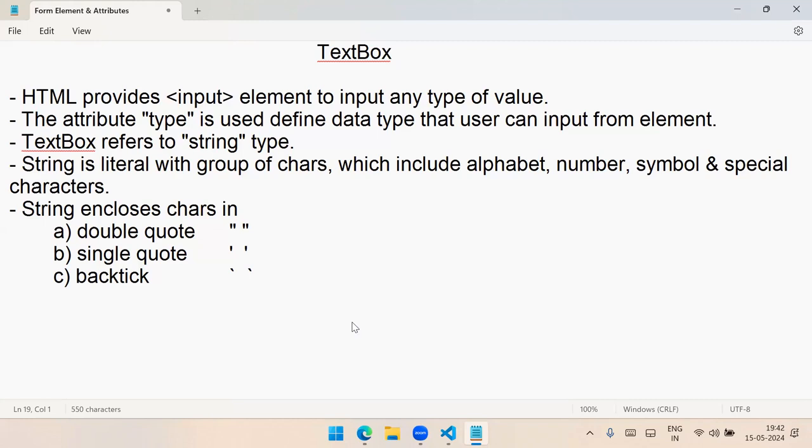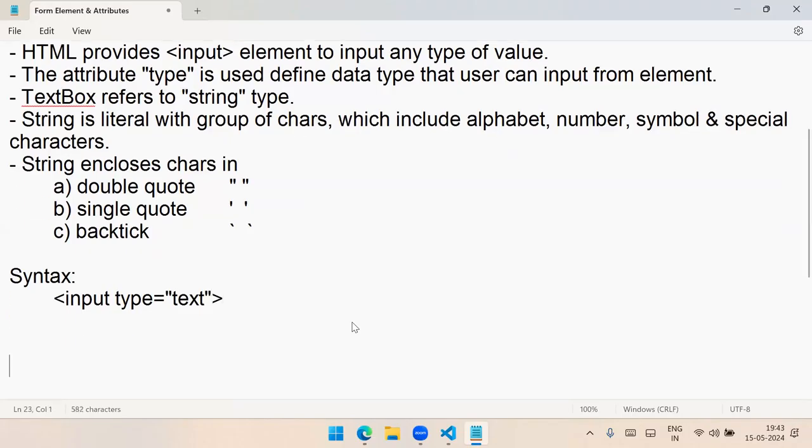So what is the difference between them? Later you will see. If you want an input only for the string type, then what do you have to do? In the syntax, you have to mention input type as text. Input type as text is used for string input.